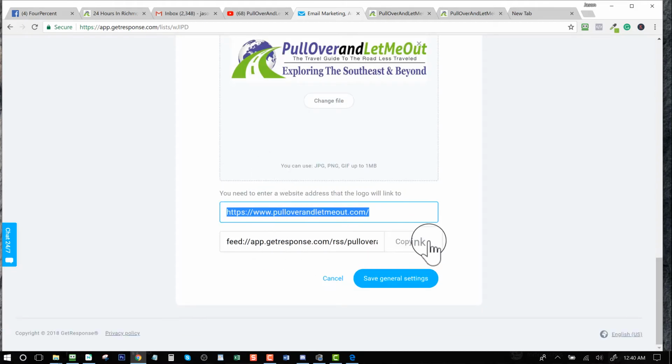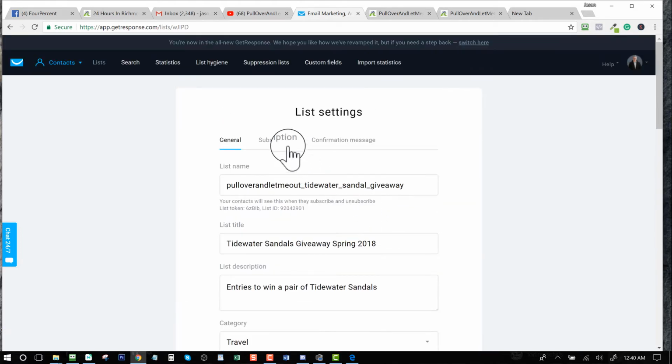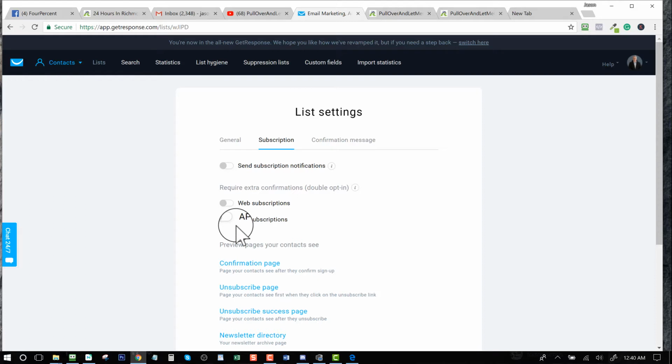And then you have the GetResponse RSS feed right there. And up here, let's move to the next page, subscription. Now, I have everything turned off. I do not like double opt-in because the less my customer has to do to opt in, the better off we are, because I don't want them to go through more than one step to get onto my list. Now, this up here says send subscription notification. That means that every time somebody joins my list, I'll be getting an email from that. If you have a lot of people being added to your list, that could be a lot of email. So I turn that off.